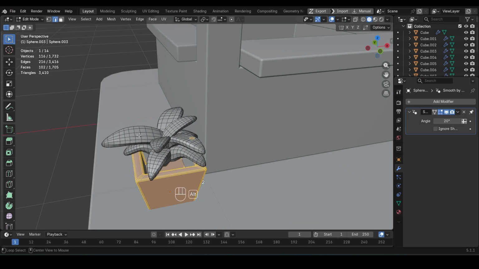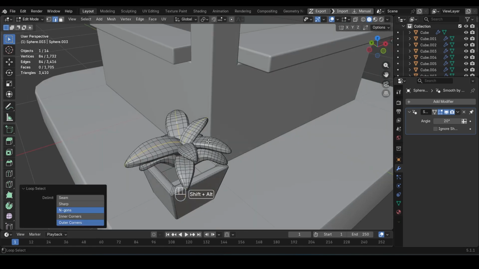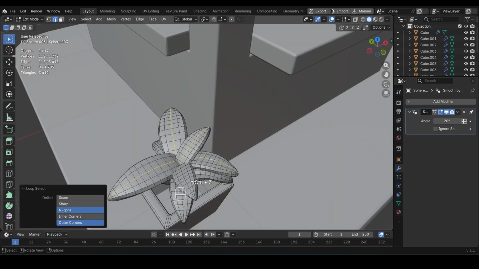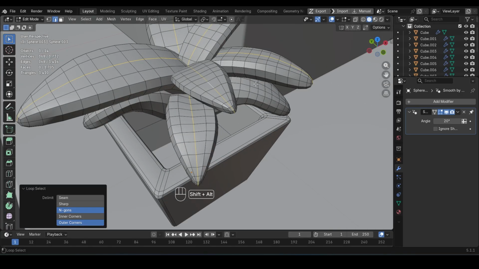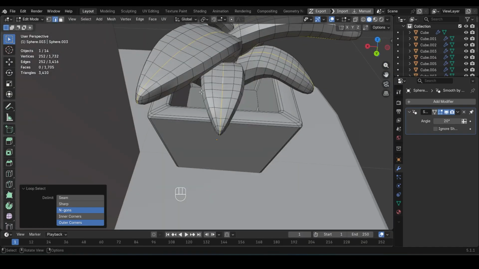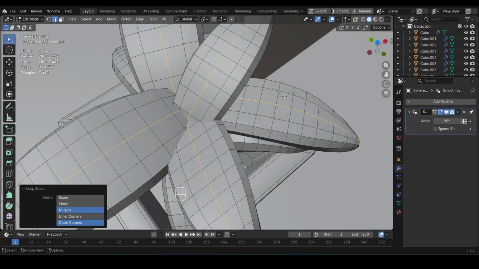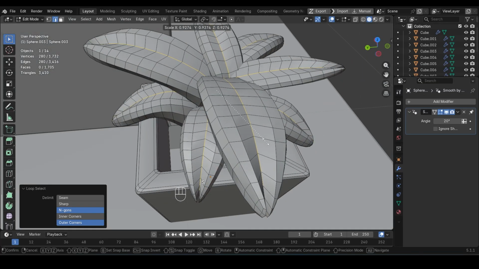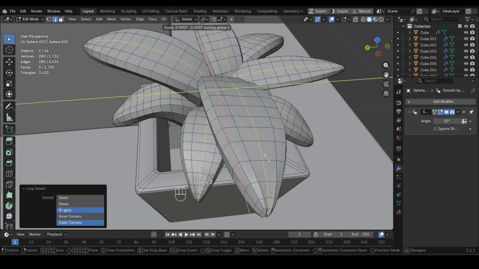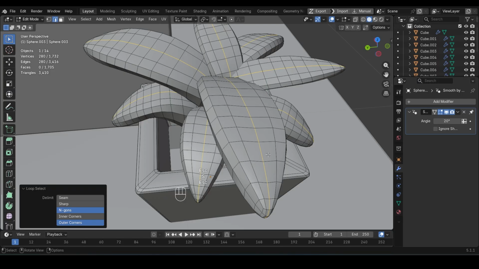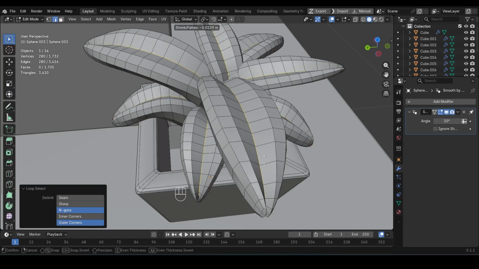Now I've selected the middle edges of the leaves. Use Alt-S to scale them in the normal direction. This gives the leaves some additional shape and makes them feel less flat.